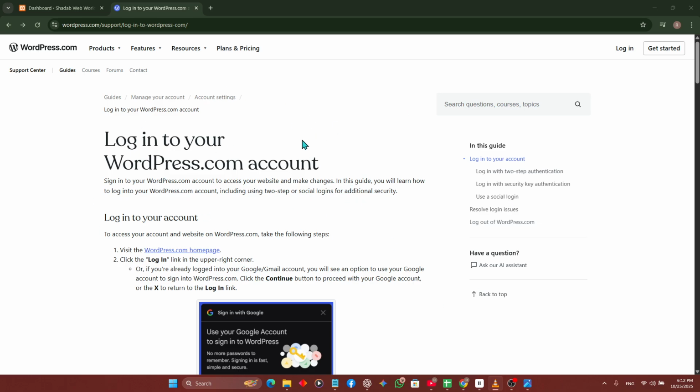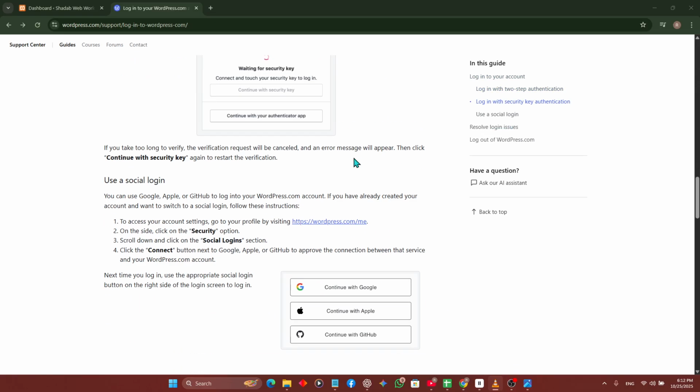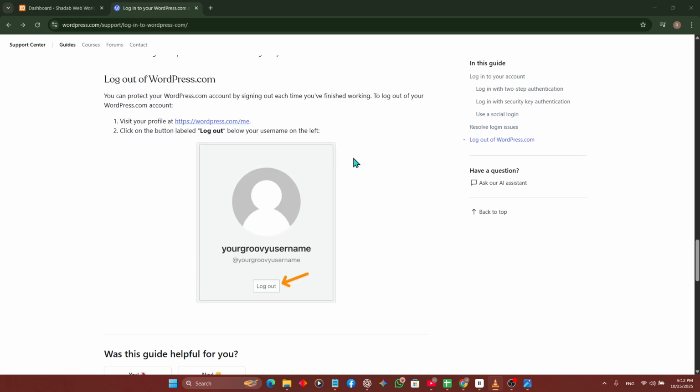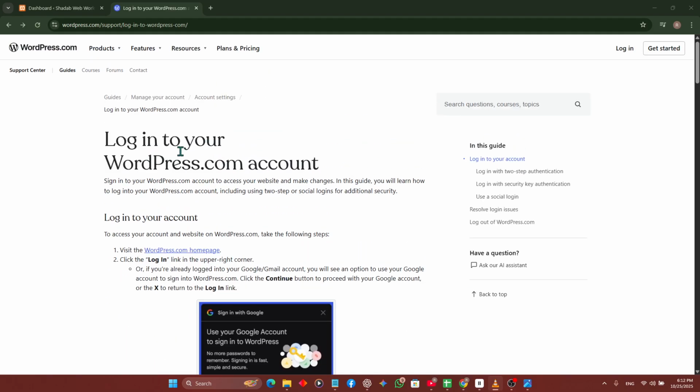Today I'm going to show you how to make a survey form for your WordPress website quickly, easily, and without touching a single line of code. If you want to collect feedback, run polls, or better understand your visitors, this is the perfect feature to add. So let's dive right in.